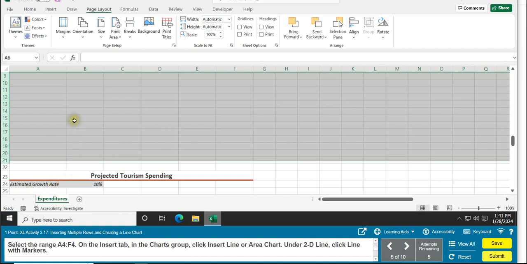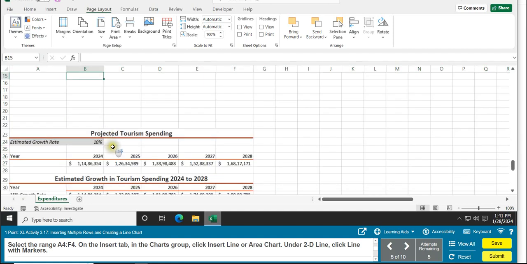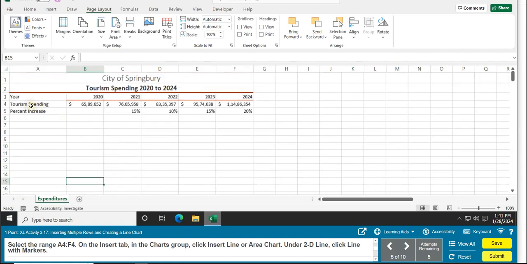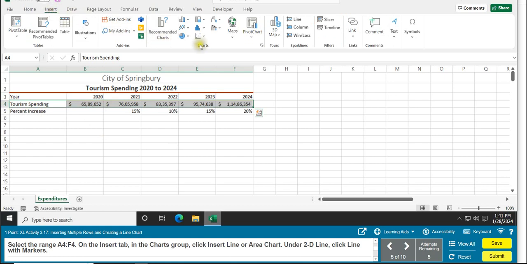so next select the range A4 to F4. Let's go to A4 to F4 straight across. On the Insert tab in the Charts group, click Insert Line or Area Chart. So on the Insert tab, sorry, here's the Insert tab up here. Now let's go to the Charts group. There's a Charts group. Insert Line and Area Chart. Let's see, this one right here, I do believe.